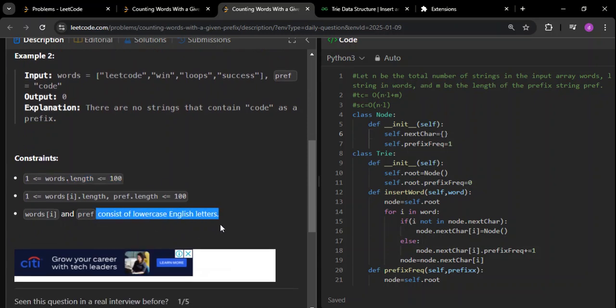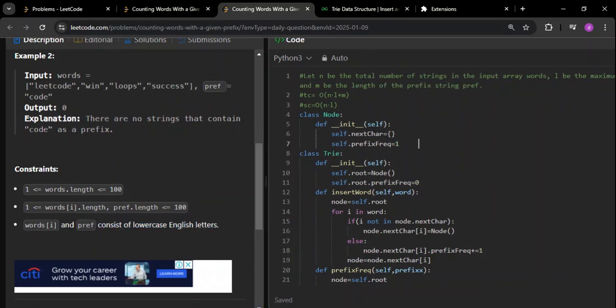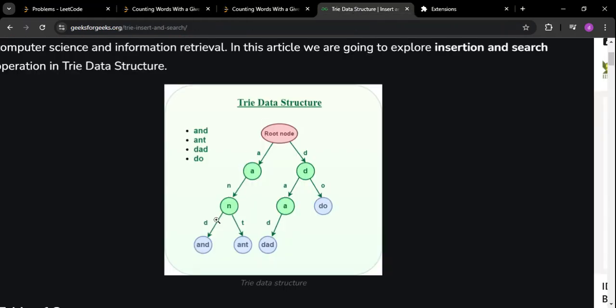Okay, so at most you will have 26 keys for each node. That is the only thing that I want to tell you. So see here, each node can have at max 26 pointers, because from the current node, there can be pointers to a till z, right? So there can be only 26 pointers. That is the basic idea.